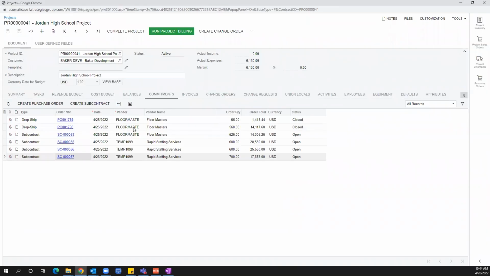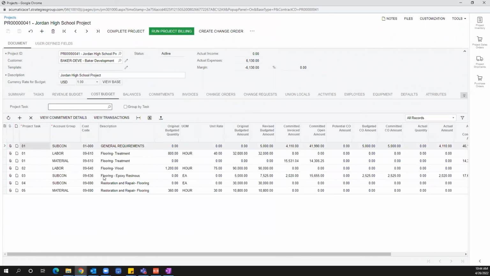Okay. I can close that out, and I can also come here to my cost budget. So let's look for our line. So here's our line item here. We have our revised budget amount is 7525, but our original amount was $5,000. If I look here under budgeted change order amount, I will see that 2525 listed here. Okay. I also see my committed change order amount. So I have my subcontract change order amount here, as well as my budget for my cost side.